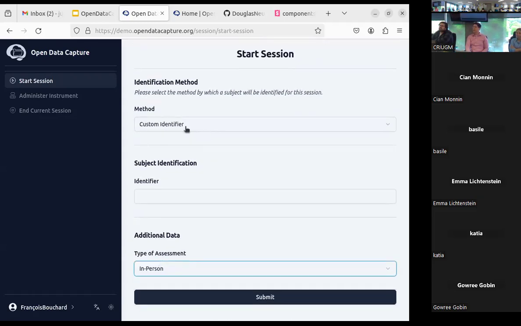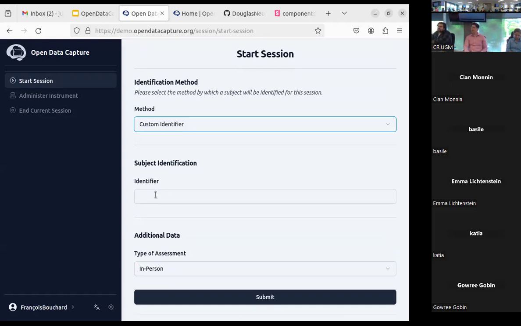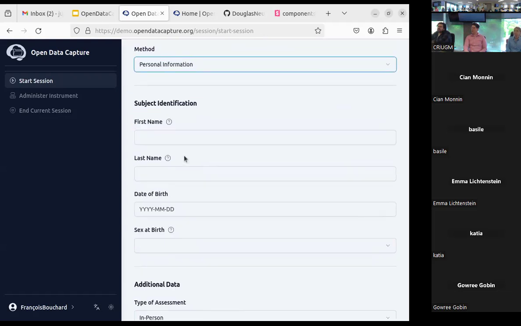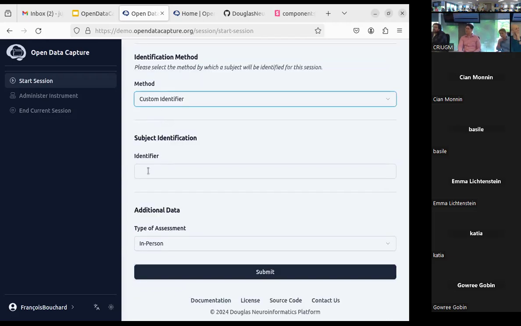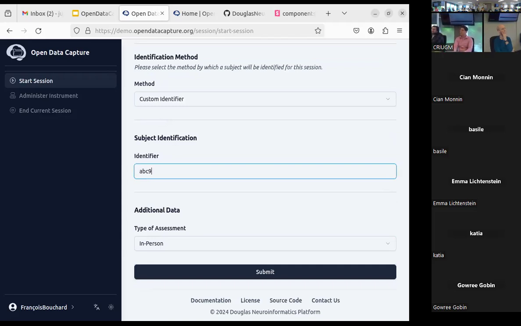We have 2 ways to identify here. So the custom identifier mode is the classic one for research studies, where I have ABC001, and so you can use that to identify the subject. That gets hashed anyways and used inside with the hashing system. Or as I covered, there's the personal identifying information one. We have name, last name, date of birth, and sex of birth. That's a way to start a session. So I'm going to go back to custom because it's easier to type in quickly. We'll do that. We're going to do an in-person assessment, and we'll start a session.